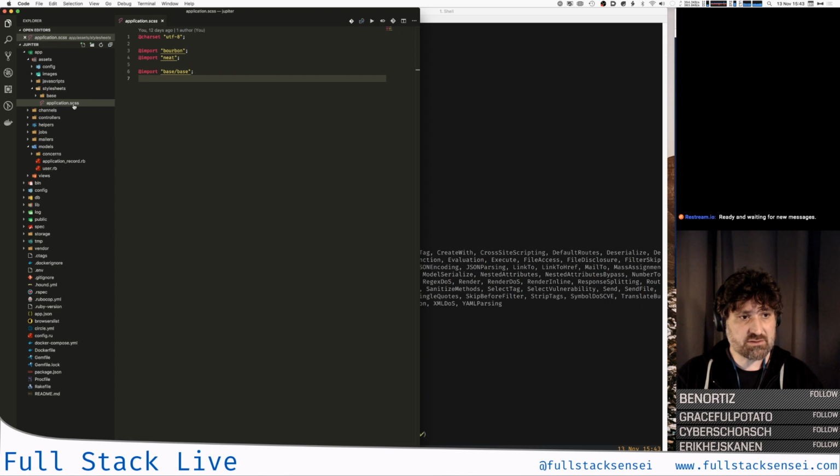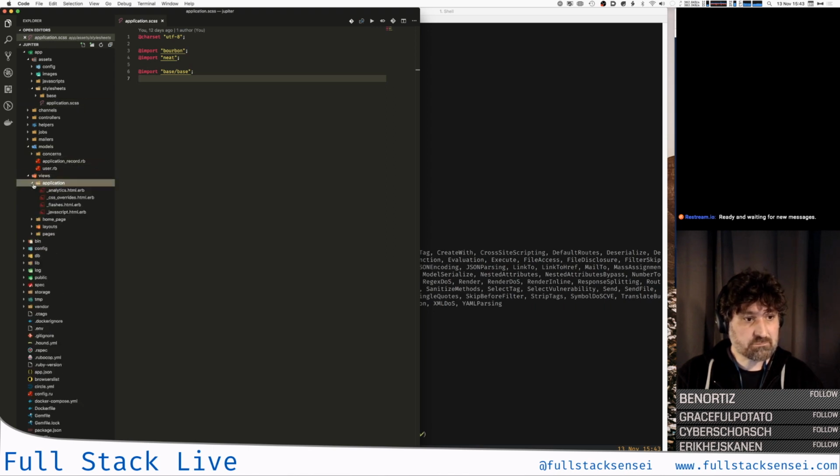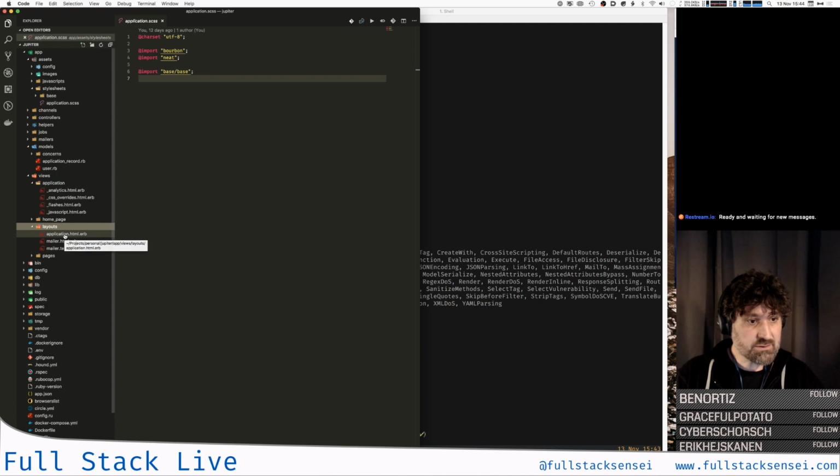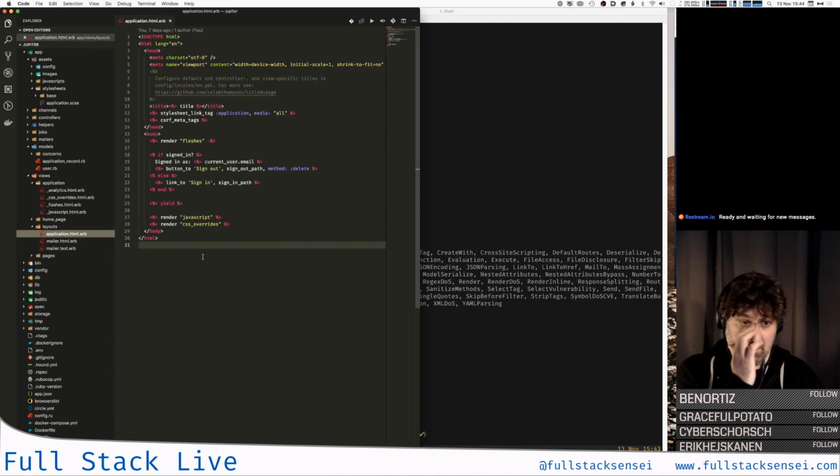We have the application.scss file, which is going to be my jumping off point for the styling. And there is going to be the app... Wait, here, views, application, oh no, layouts, application HTML, and that's where I'll do most of the changes now.